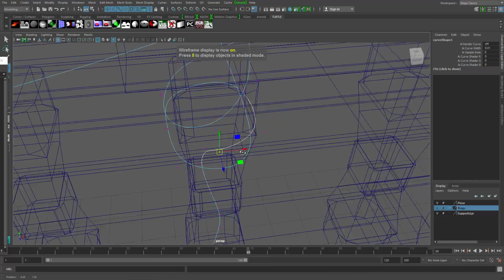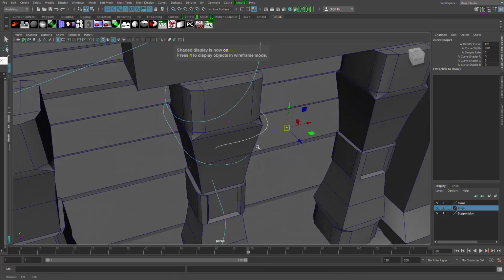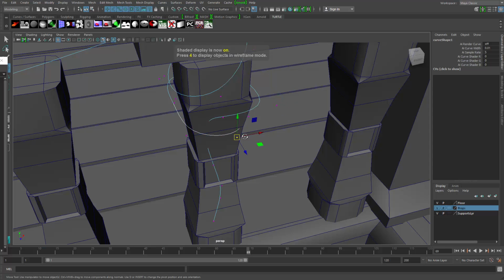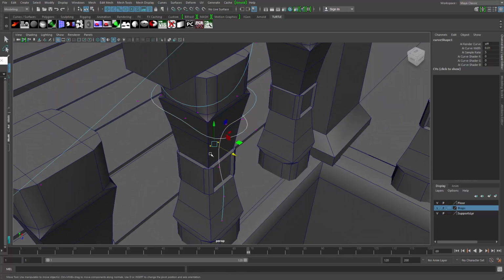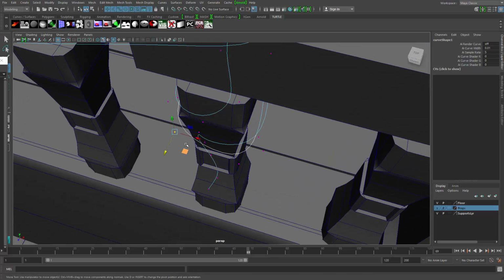Anyway, let's do more tweaking. So that needs to be pulled out, and that one too needs to be pulled out, and that's that. And I think we're pretty much there.